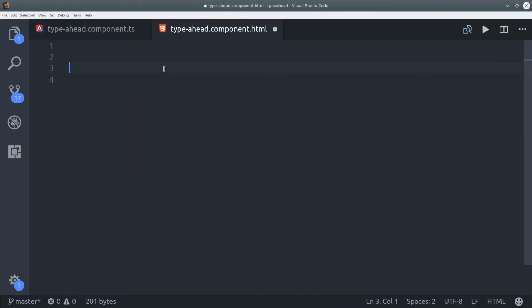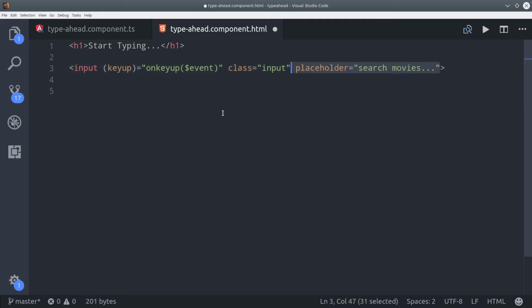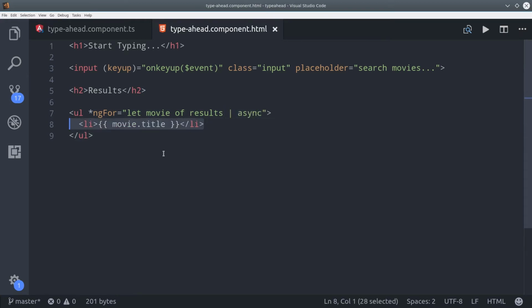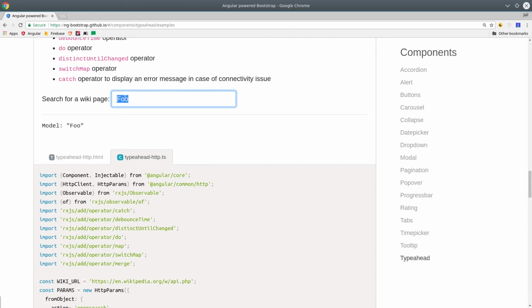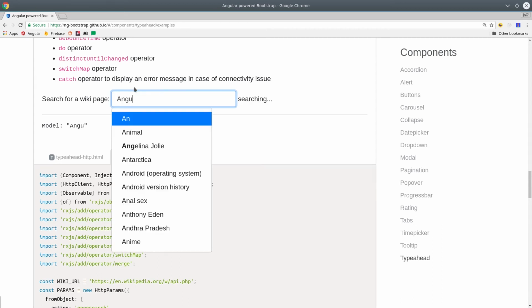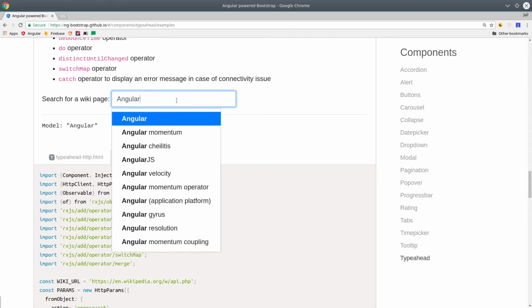If we jump into the HTML, we can just set that up by setting up an input and then binding it to the key up event. And our results are just an observable array, so we can loop over them using ngFor with the async pipe. Currently, we don't really have much of a front-end style applied to our autocomplete, but if you use something like ngBootstrap, you can use the same logic to populate the data for that autocomplete component.